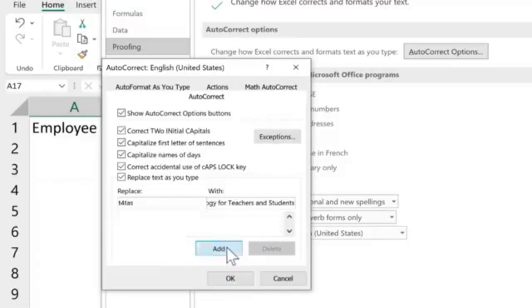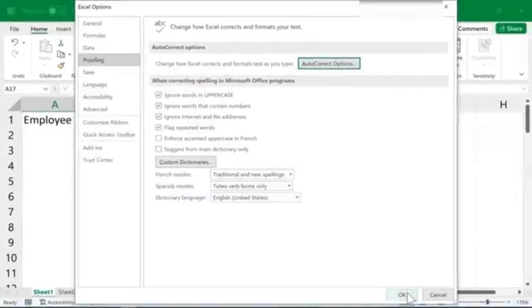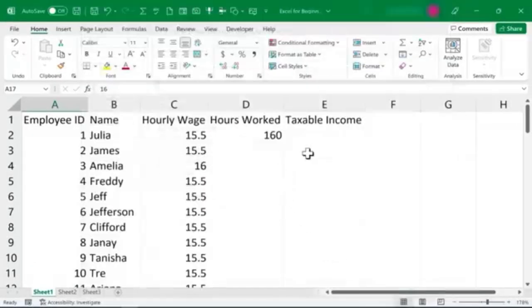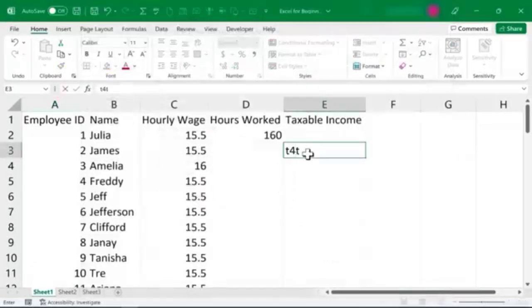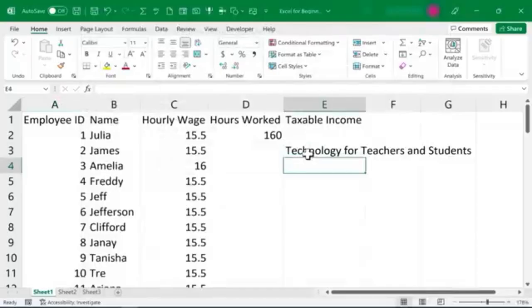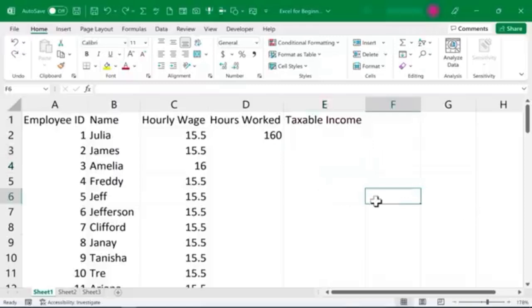I'll click Add, click OK. Let's try it out. I'll click OK again. So now if I click on a cell and type T4TAS, tap Enter, it's automatically auto-corrected to be the full name of my YouTube channel. I'm going to undo that. But definitely think about the autocorrect features in Microsoft Excel and adjust them to your advantage.